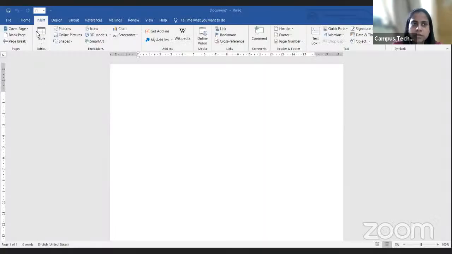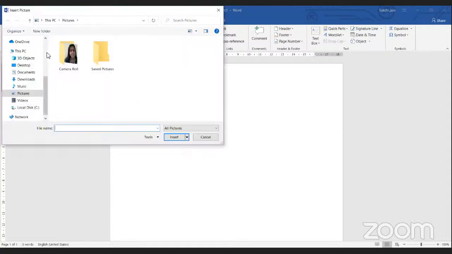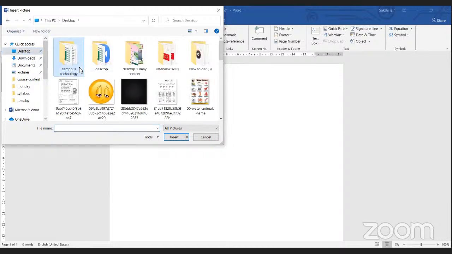So in Word, last time we just discussed the illustration option. In illustrations, we have used pictures. To insert a picture, this picture option is used if you want to insert any picture from your desktop. If you already have some pictures saved in any file location, you can simply click on picture, a dialog box will open, go to that location. For example, for me, it's on the desktop, in Campus Technology.